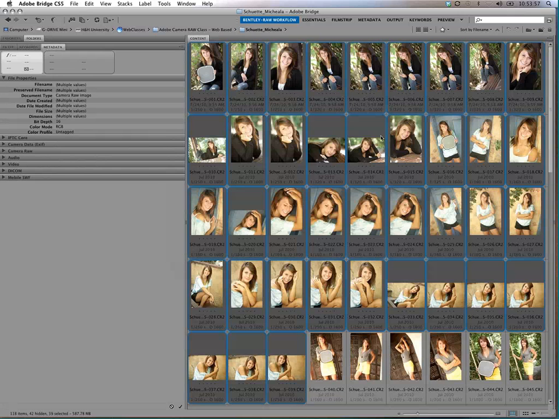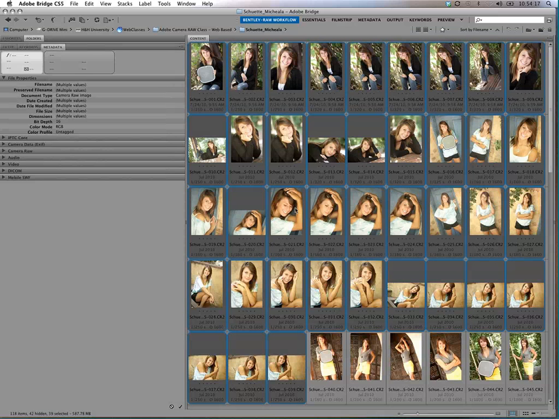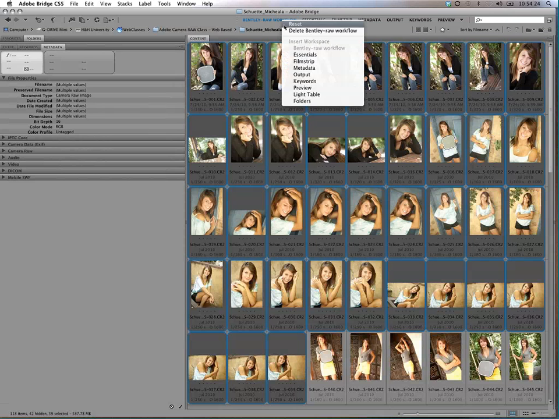So in other applications, when you're batch renaming, there really wasn't a, quote, undo. There is an undo in Adobe Bridge when you're batch renaming, as long as you choose that option, preserve current file name in XMP metadata. So that will save that in there. Okay? So keep that in mind. It's a great tool to use. I use the batch renaming all the time.